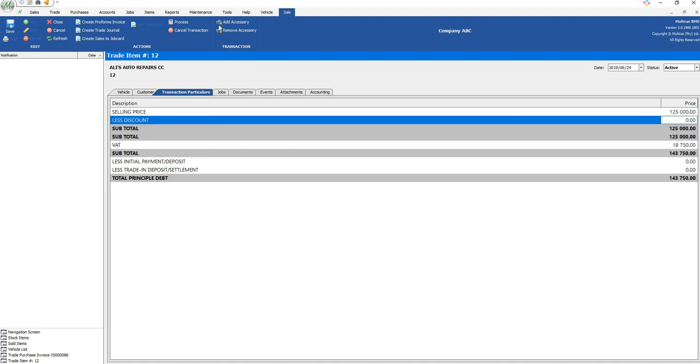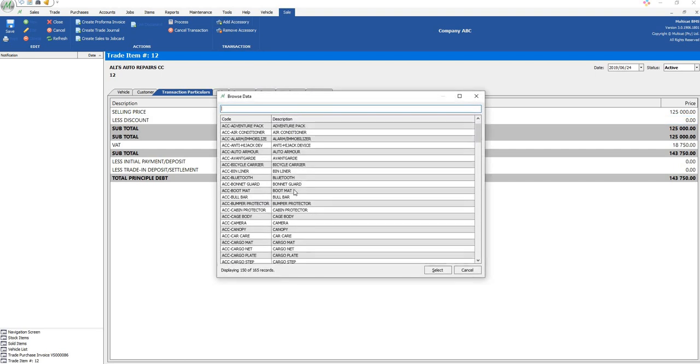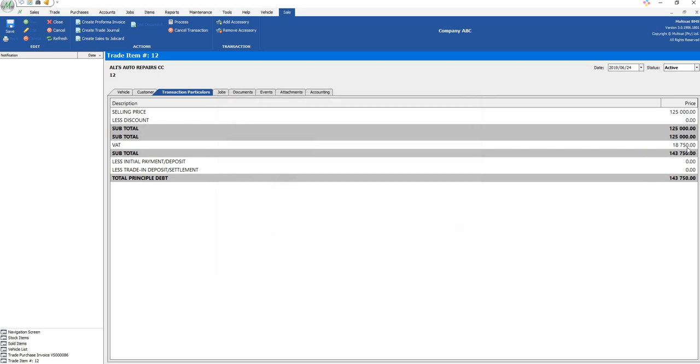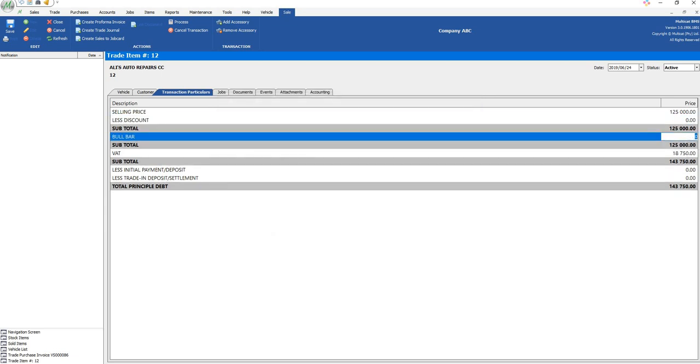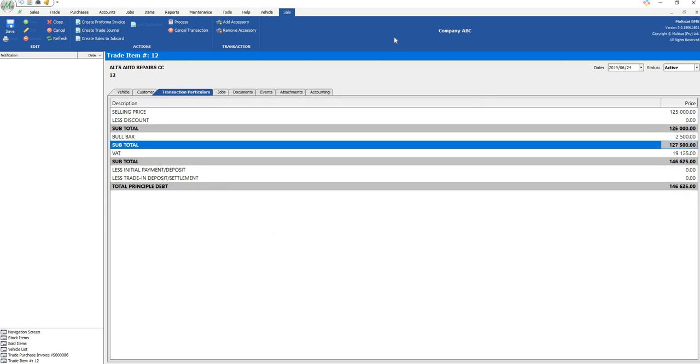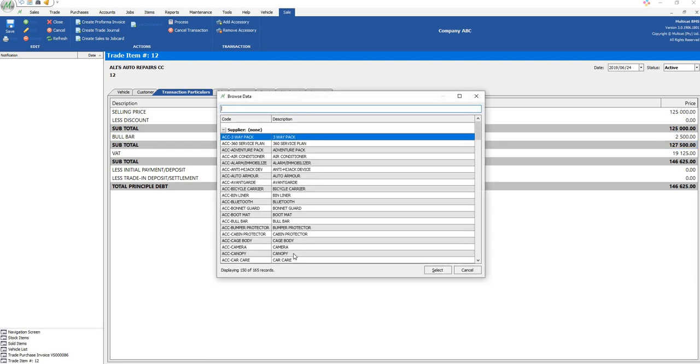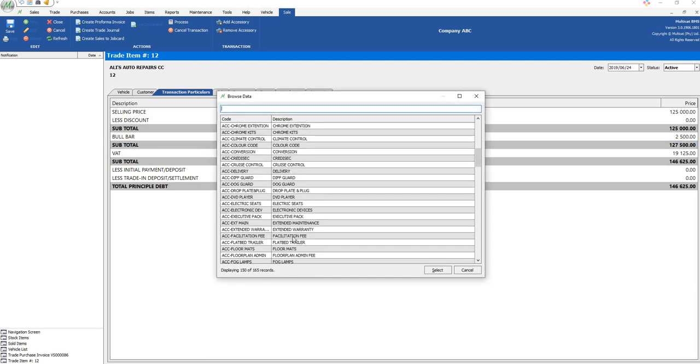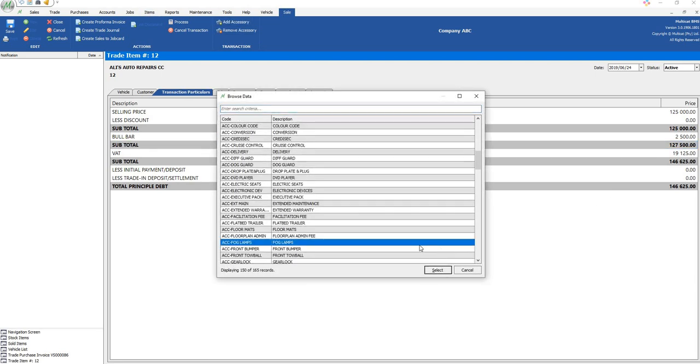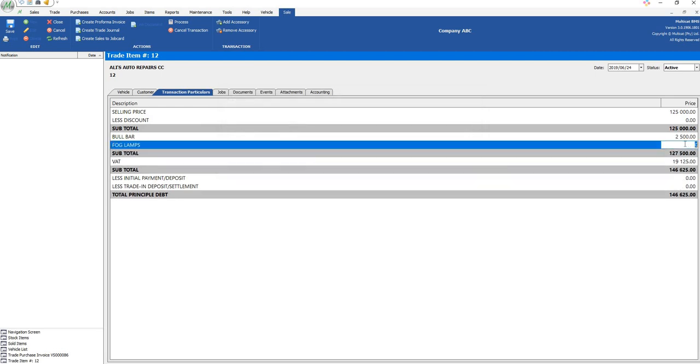I'm not going to enter a discount. We brought this vehicle in and we added a few accessories. Let's say we added a bull bar. Excuse my ignorance with regards to the prices. I'm just going to enter some values in here. I'm going to add another accessory. Let's say fog lamps, and that's 1,500.